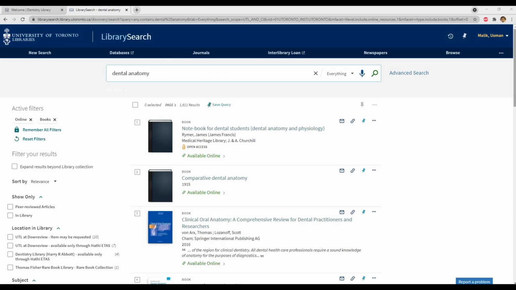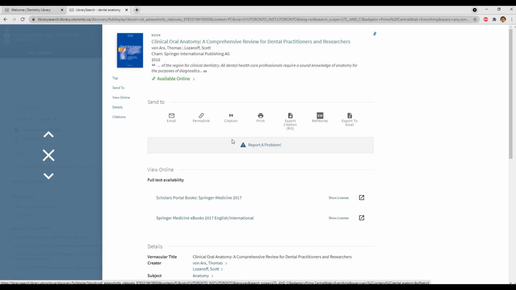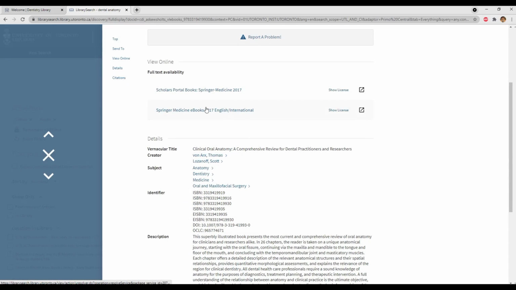Moving on, let's say we're interested in reading this book over here, Clinical Oral Anatomy, a comprehensive review for dental practitioners and researchers. Let's go ahead and click on it and open up the item's catalog record. Under View Online in this book's item record, we have full text availability through the following sources. The precise publisher or vendor from which the ebook is available varies from book to book, but generally speaking, they should all be listed here under the book's catalog description under the View Online subsection.